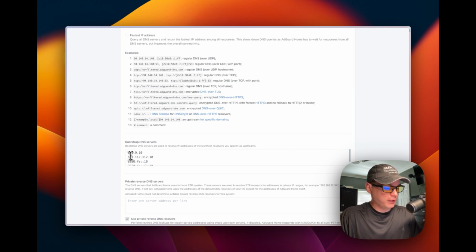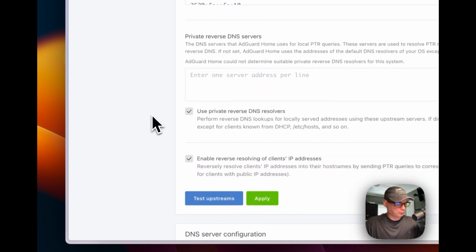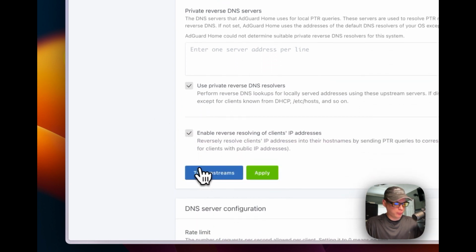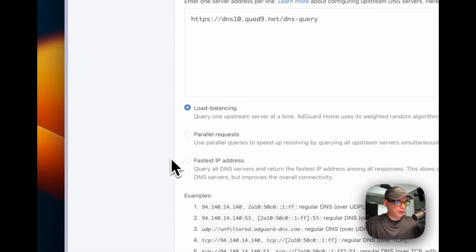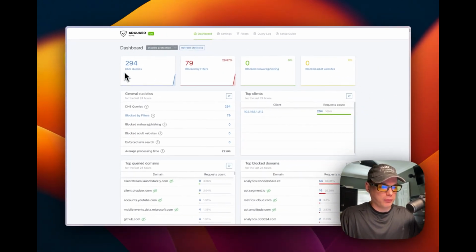The Bootstrap DNSs are for DNS over HTTPS and DNS over TLS, because what happens is it needs to resolve the IP address to those domains. So you can test the upstreams down here, so they're working. So we got the AdGuard Home running and installed on Runtipi. So that was the goal of this video.